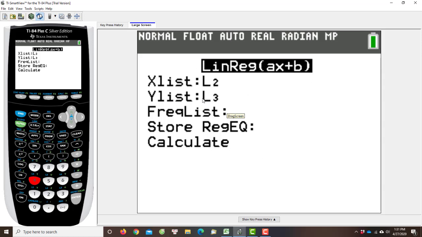But if you see a screen like this, then what you do, once again, for Xlist, I put my Xlist in L2. You can put your Xlist in whatever list you need, but the way to indicate the list name, once again, is 2nd 2, that's indicating L2. Hit enter to navigate down to the next list. The calculator is now looking for the Ylist. We have to provide that. So 2nd 3, because I put my Y list in L3.